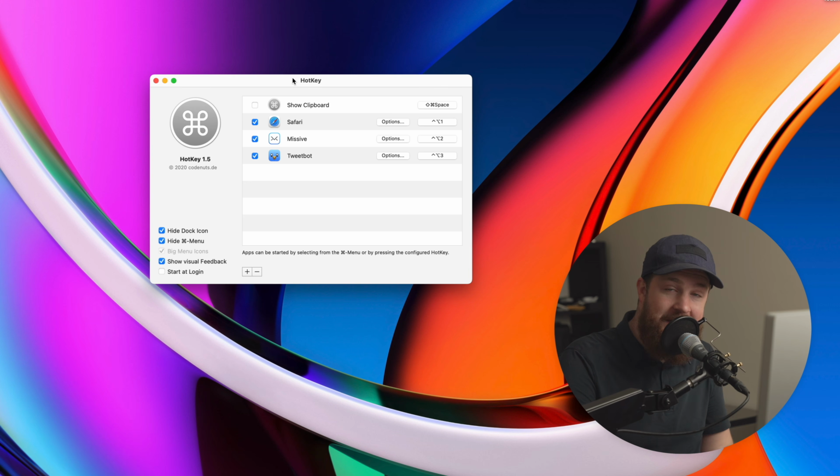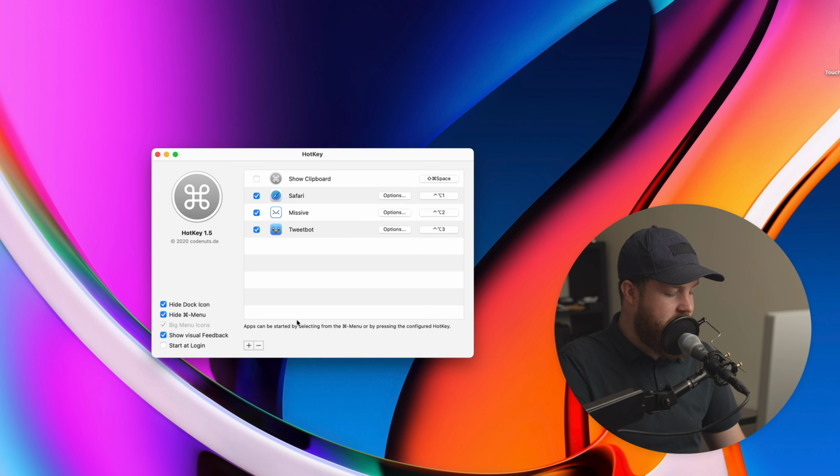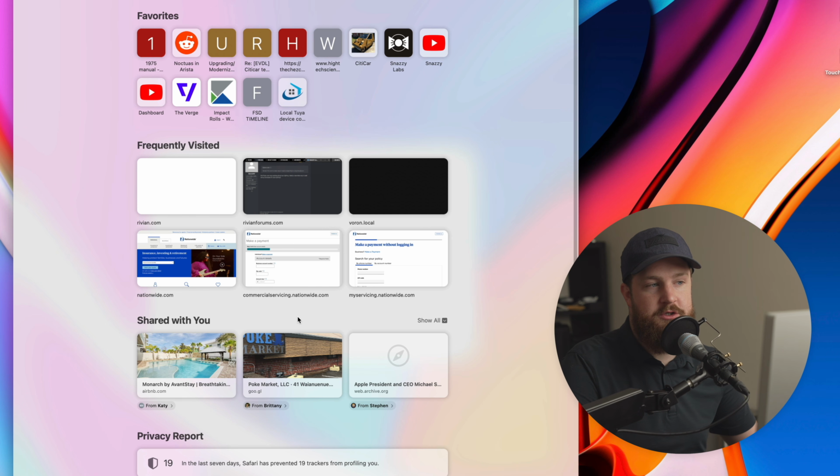HotKey allows you to set a hotkey for an app. Now, you can actually do this inside of system preferences, but what I like about HotKey specifically is that it gives you a nice overlay of when you do that. So you can set up any hotkey you want. I have Control-Option being held down as my default, and then 1, 2, or 3 for Safari, my email client, or Tweetbot.